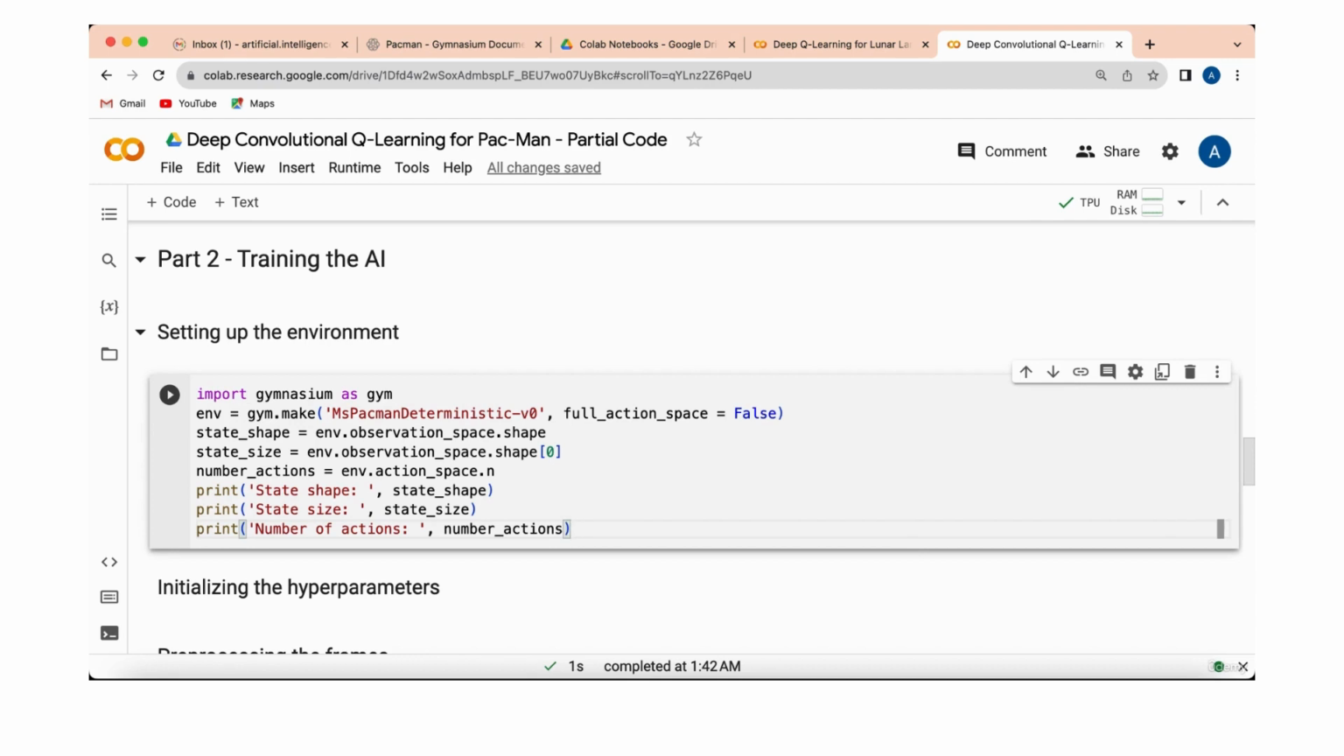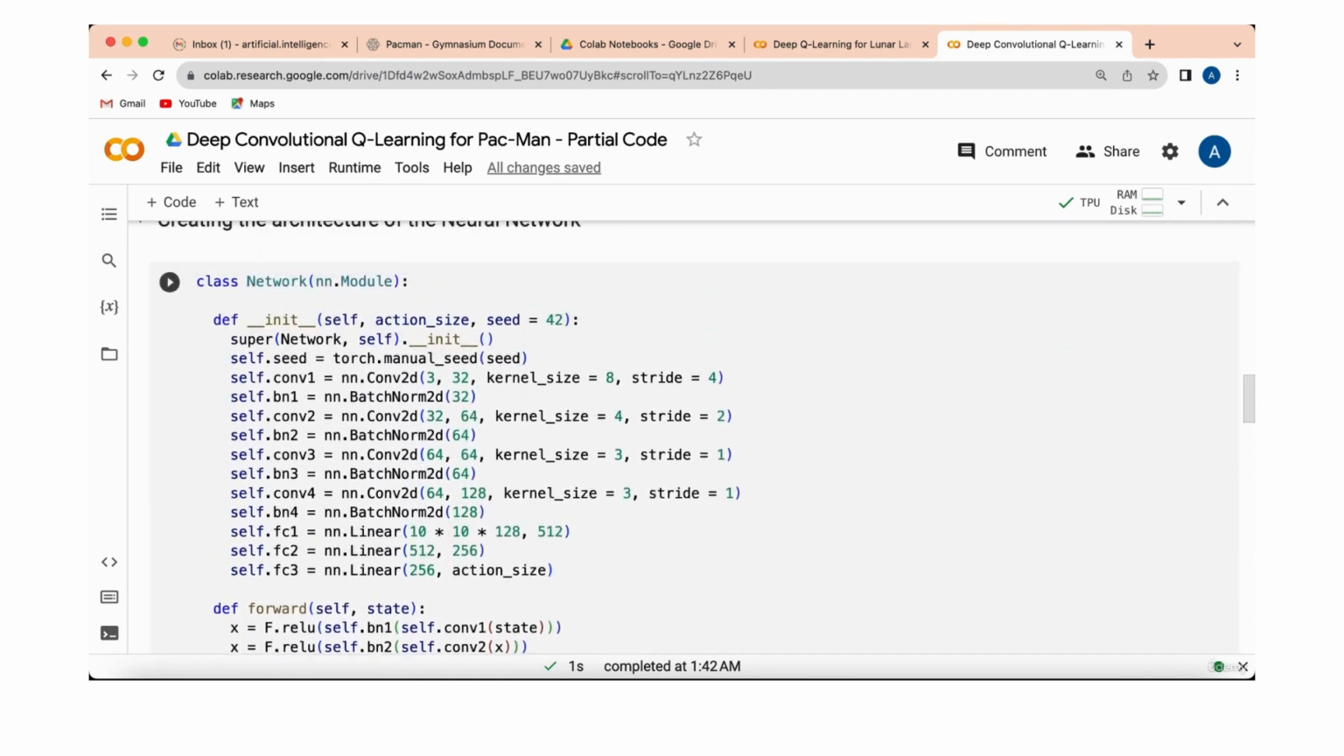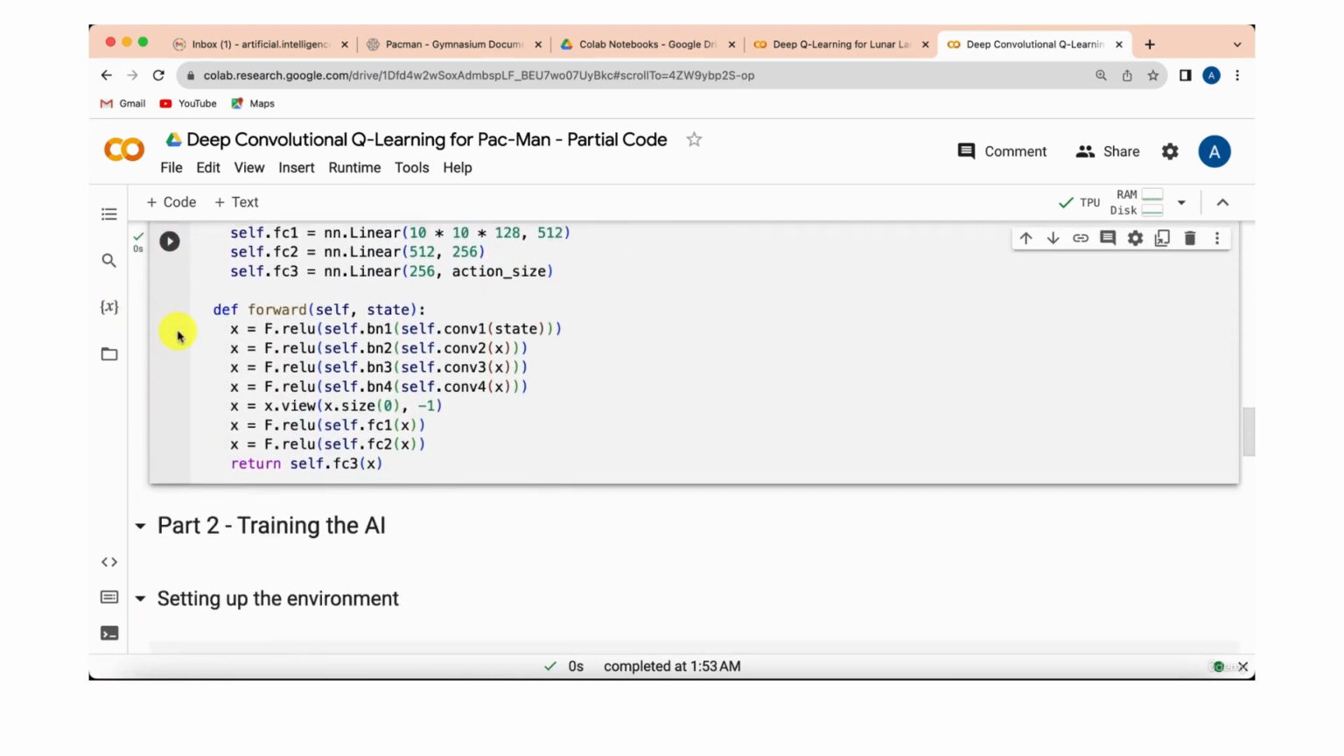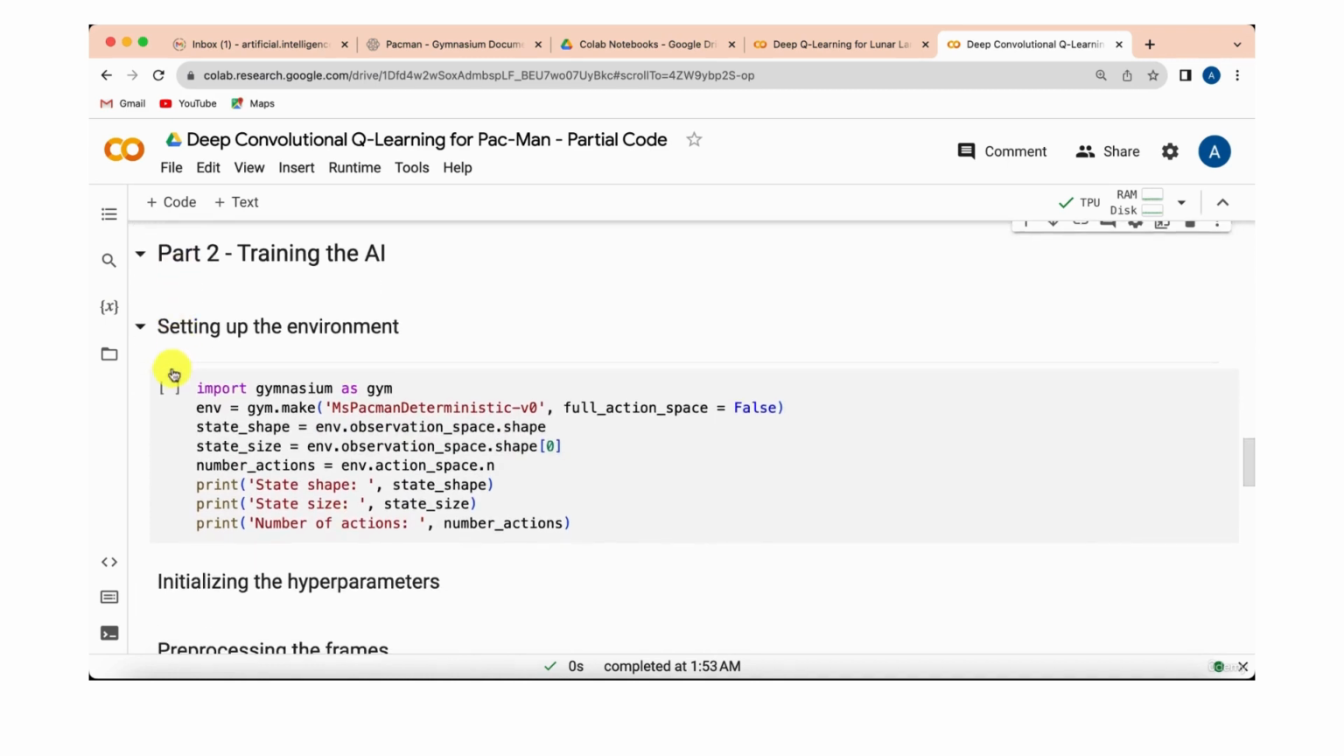So let's run this cell, but first I remember that I forgot to run the previous cell, which builds a network class. So I'm gonna run it now and everything should be okay. There we go, perfect. We have the network class, and now let's run this cell to, by the way, remember, get the state shape, get the state size, and the number of actions. If you want, we can have a quick look at it.